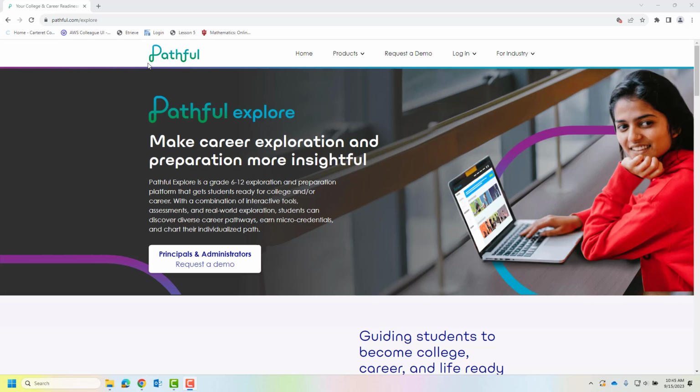Hello everyone, I'm so excited for this week for you to begin your career project. To complete your career project, we're going to be using a software called Pathful Explorer. I really hope for some of you that have chosen your career that this project validates your choice.